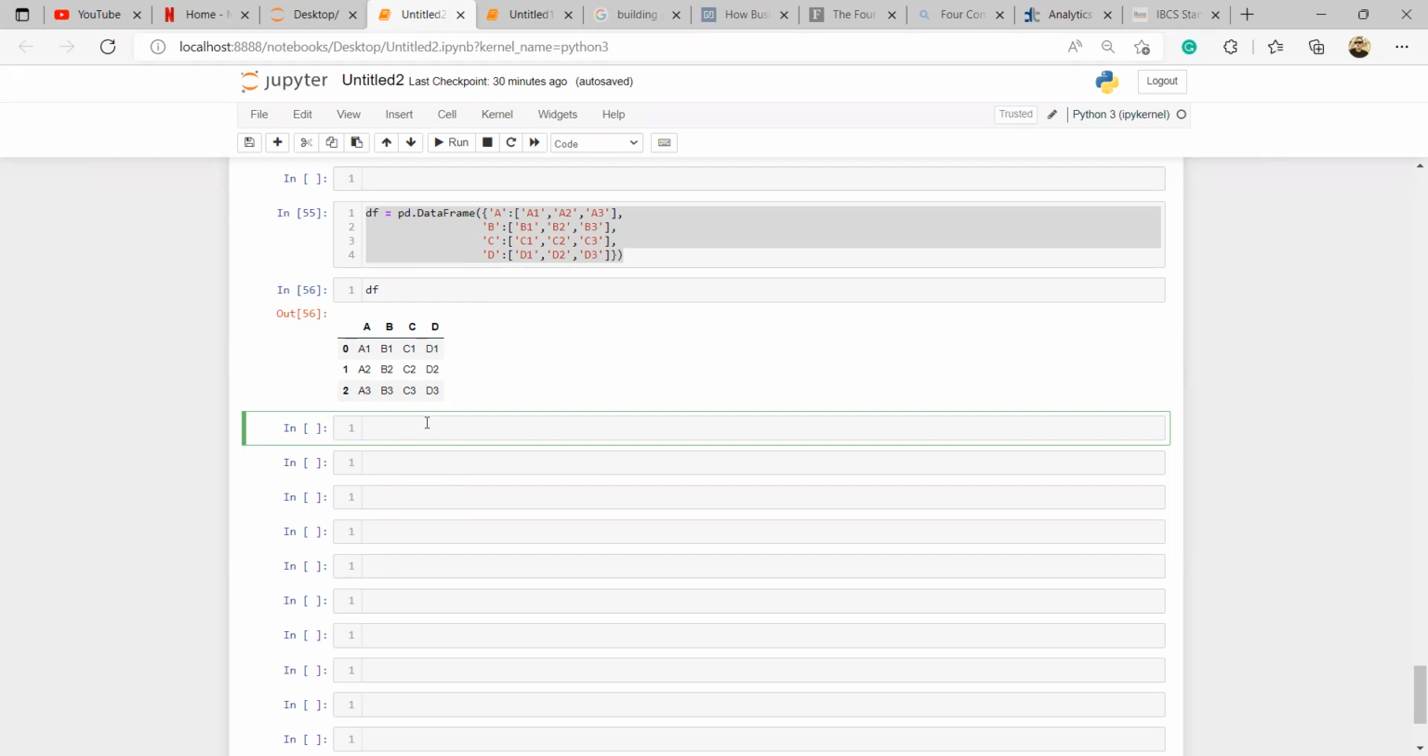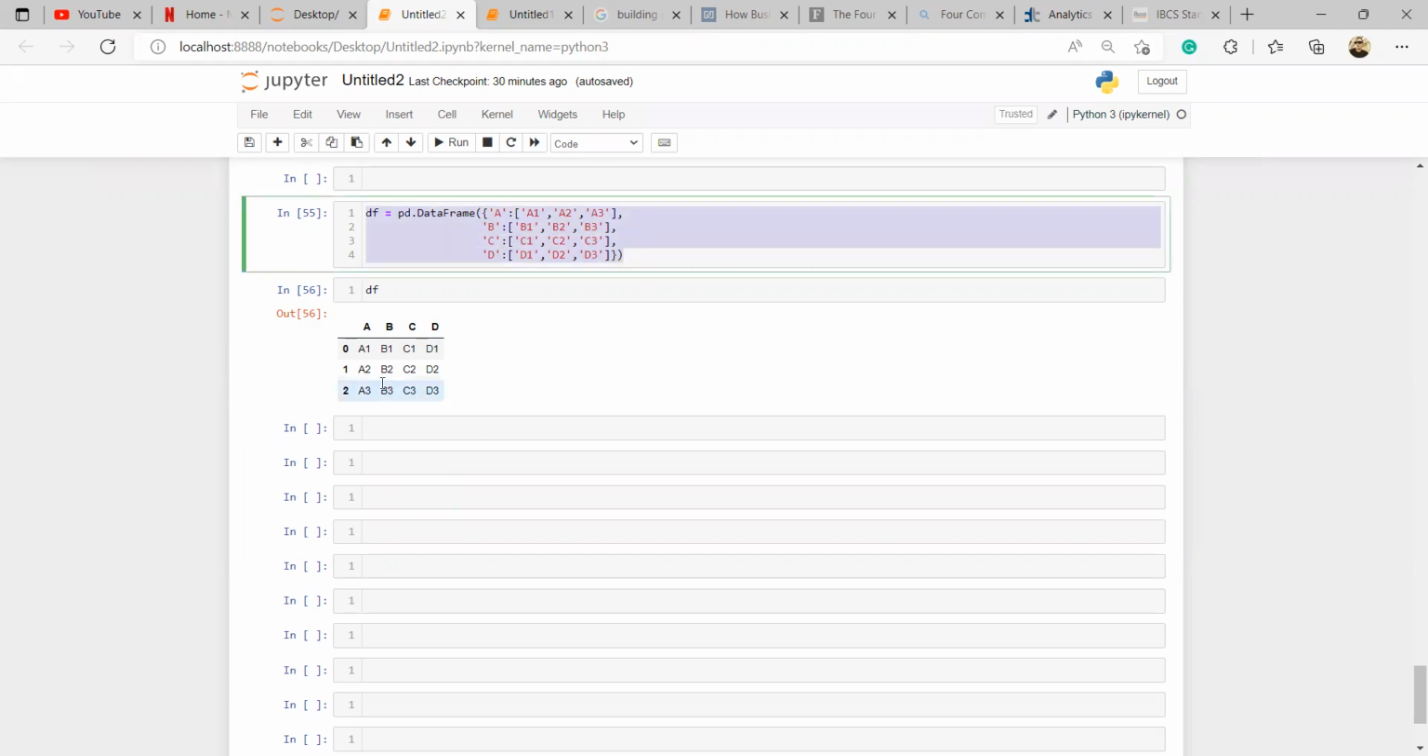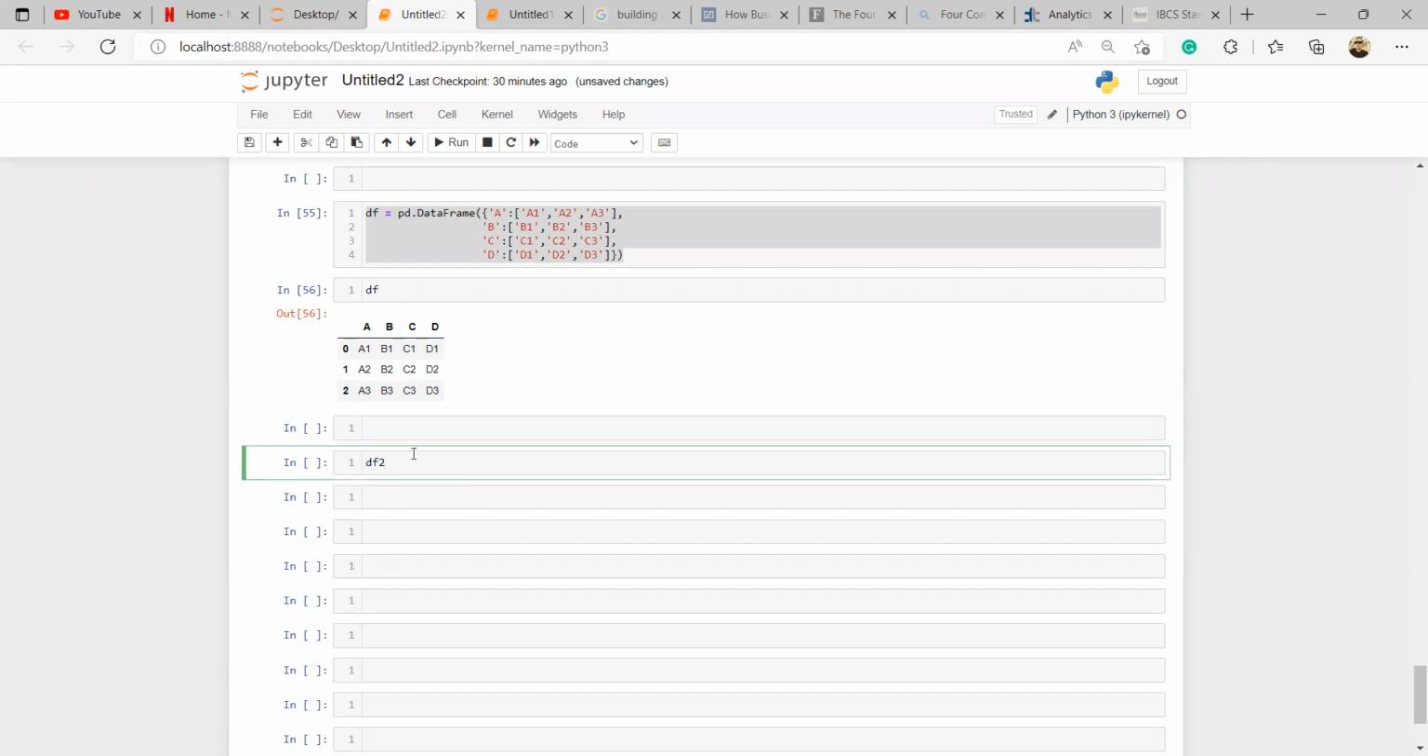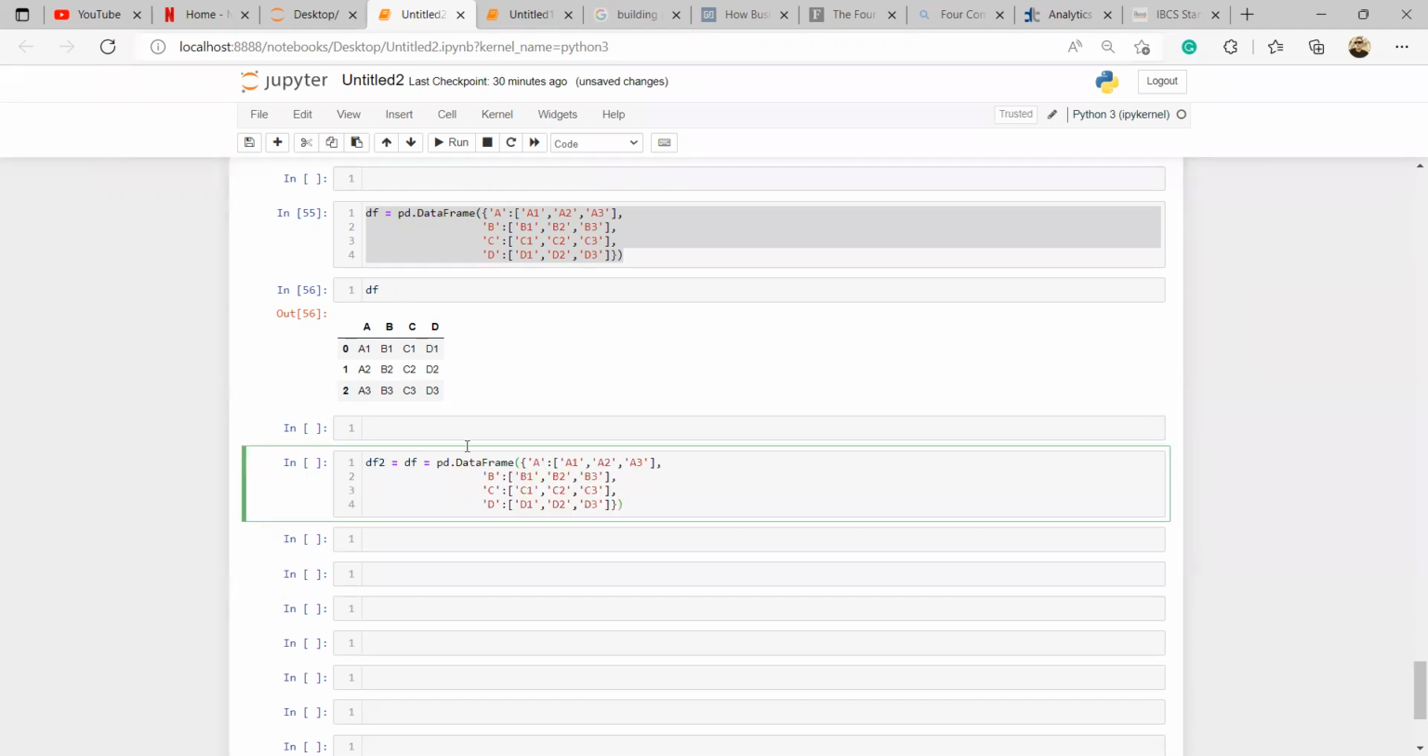Okay. Now let's create another data set. So let's say DF2. Let me copy the same thing and create another one. So now in this case, for A, let me call this one 4, 5, 6. The other one will be 4, 5, 6. So that means when I want to join these two tables together, what am I going to have?